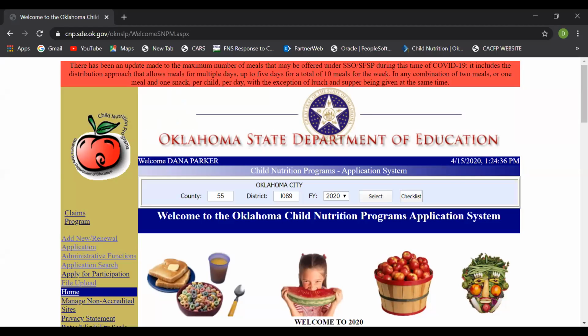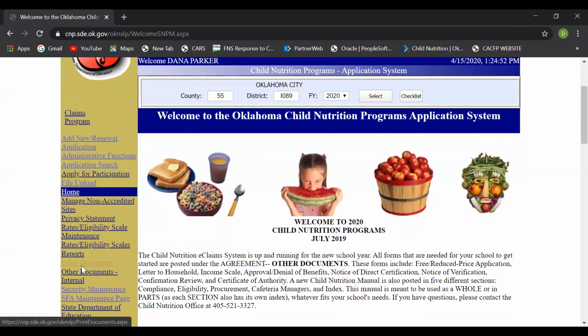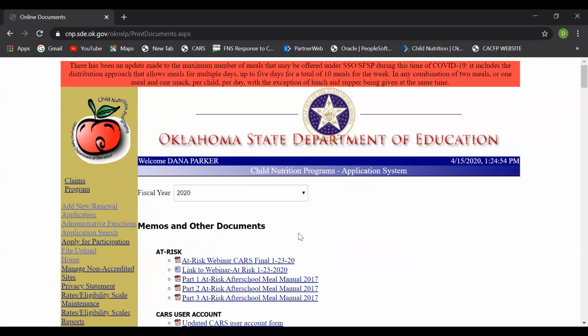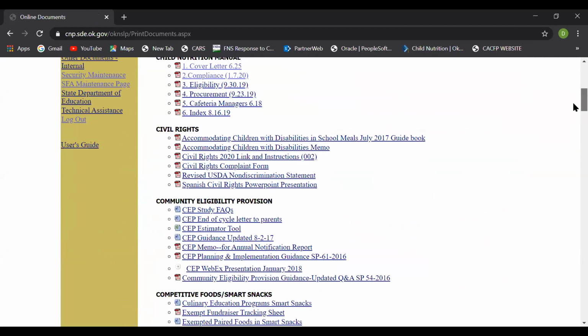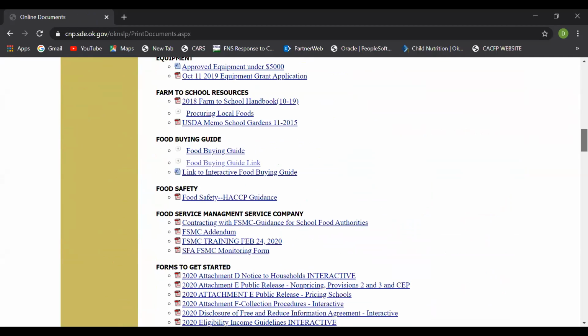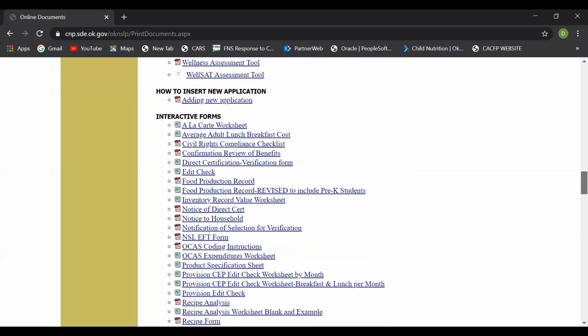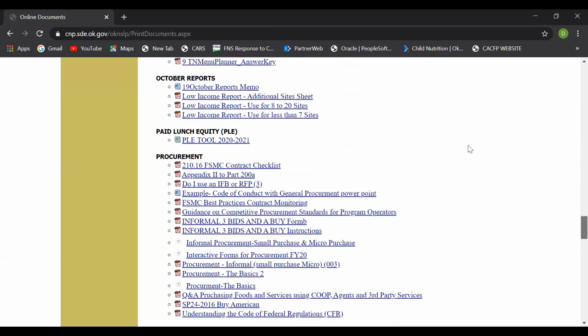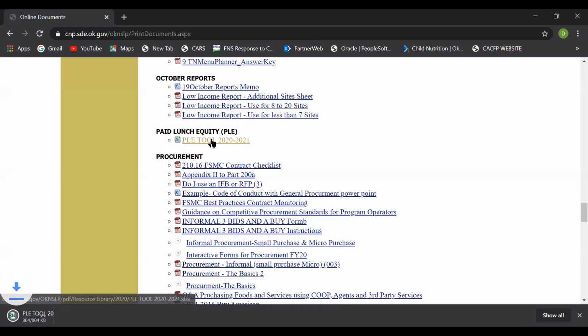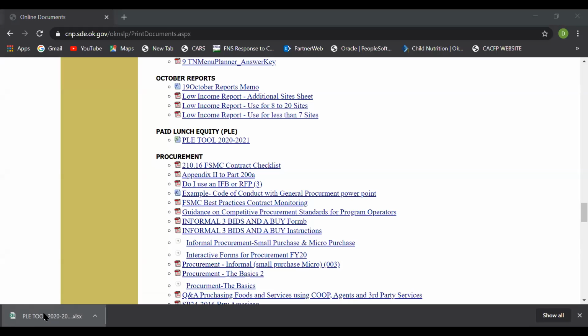Okay. So you're seeing Oklahoma State Department of Education. All right. So what we're going to look at is when you're ready to download the tool on your system, come over to Other Documents, click on Other Documents. You're going to scroll down to the paid lunch equity information. The tool is already there. You're going to open the tool, however your system opens the tool.